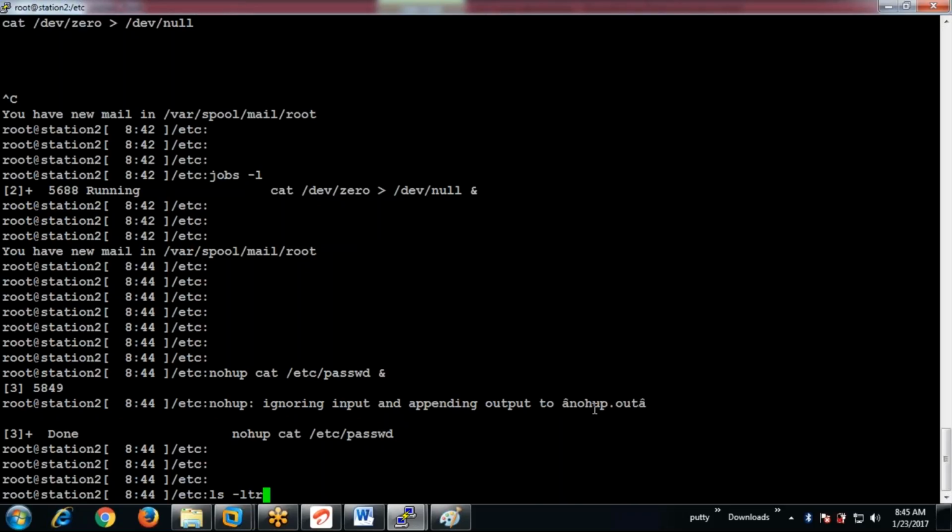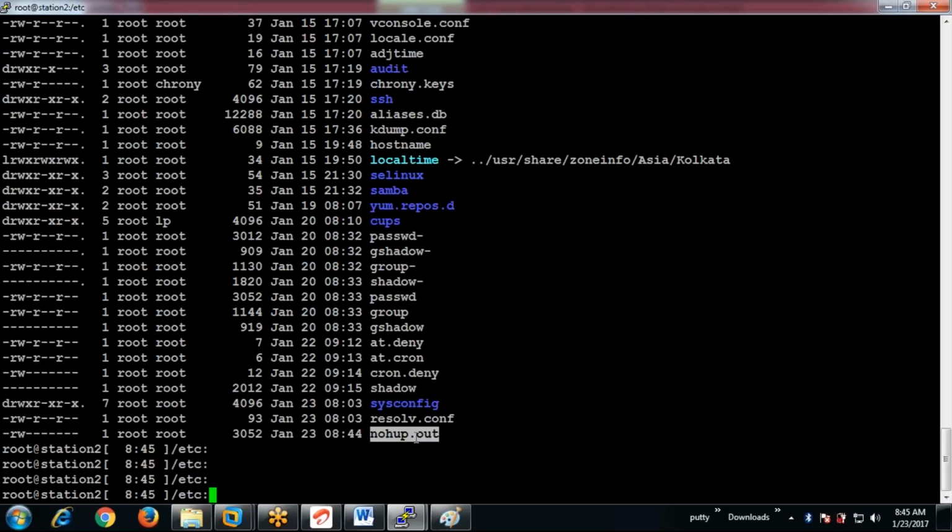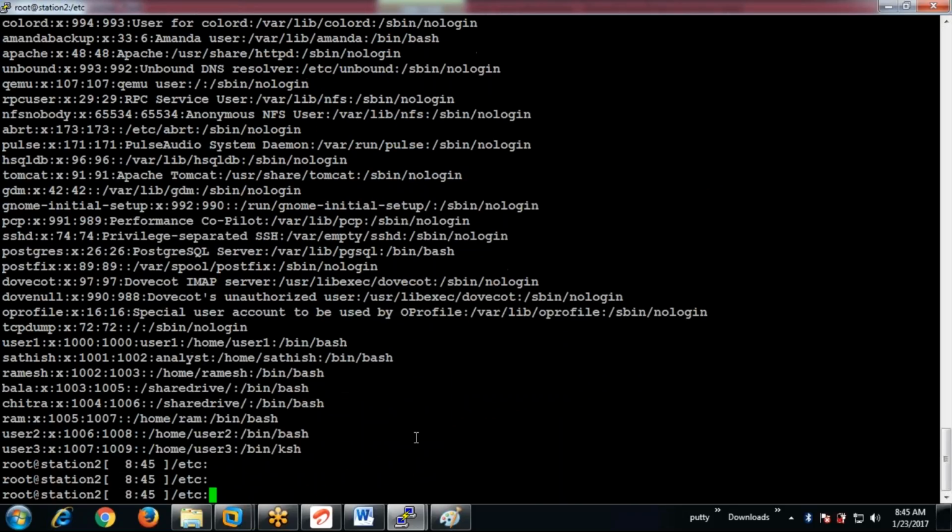If you would like to verify, you can. Here we have a file called nohup.out, which has been generated now. You can check the content also, with cat nohup.out, that is the command. Now say for example I am creating another process. I am just trying to execute one command, that is uptime.